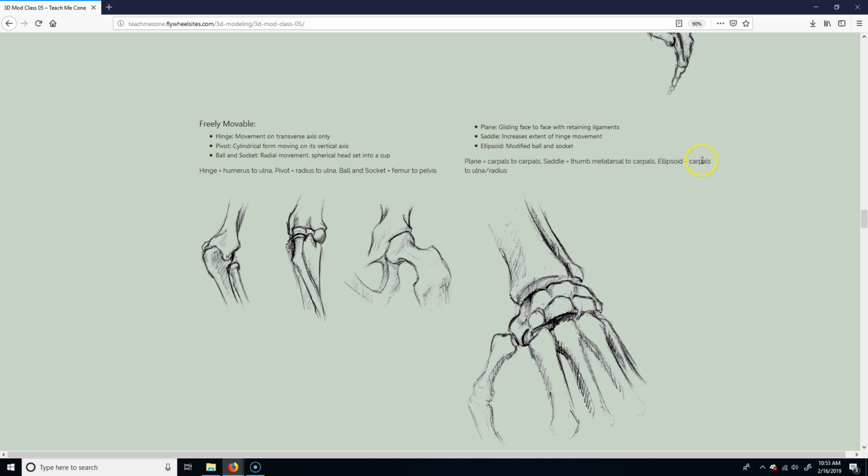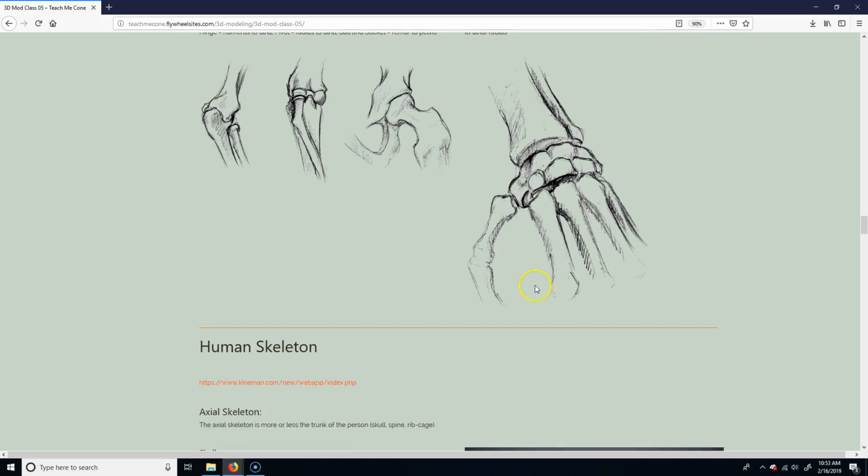The ellipsoid, carpals to the ulnar radius. Basically, ellipsoid is a modified ball and socket. It doesn't have quite the range. Your wrist you can move around a little bit, but it's somewhat restricted. Your up and down is better than your side to side. Your side to side is pretty limited. And obviously, there's also no roll available in that.